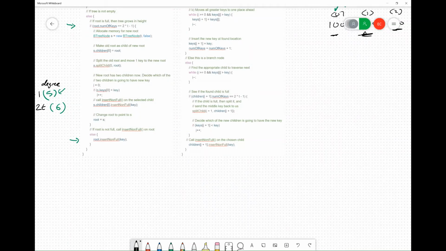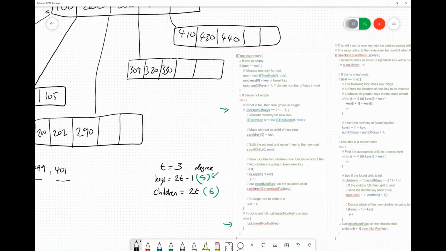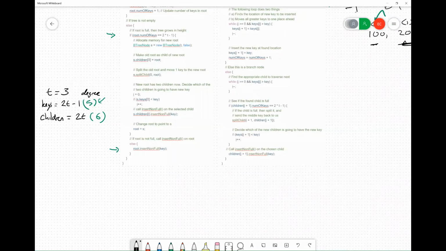decide which of the new children is going to have the new key. So key of 0 is less than the key. Oh no, we're not going to go there, because remember, the number of keys in the first child is only 3. You only had 10, 15, and 16. So that does not exceed the number of keys that a node can have. So you're just going to go straight to the bottom, calling insert non-full on that child. And then we end up where you previously were before I mentioned all of this.